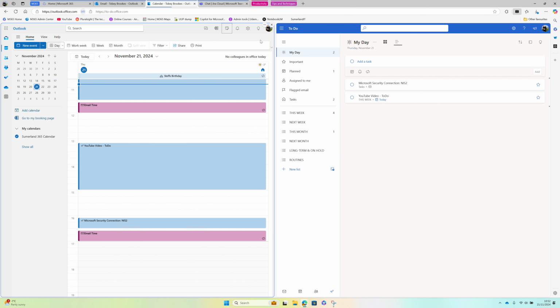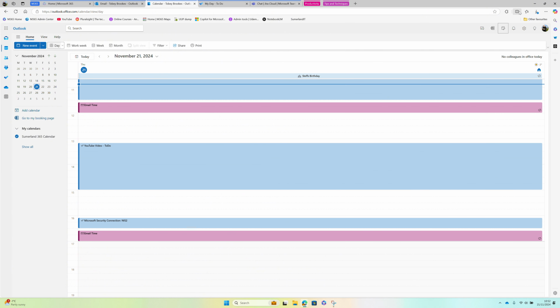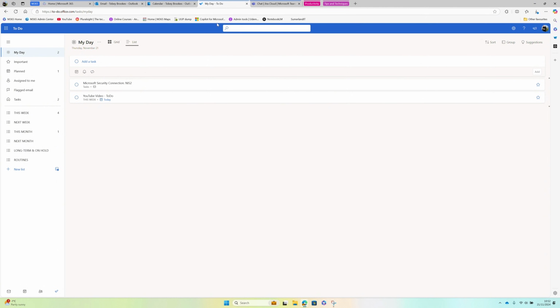Okay, so let's just move back to our To-Do app, and we'll have a look at some of these other sections. So we can see there we've got an important tab. You just click on the star there, and as you can see, it's made that an important task.